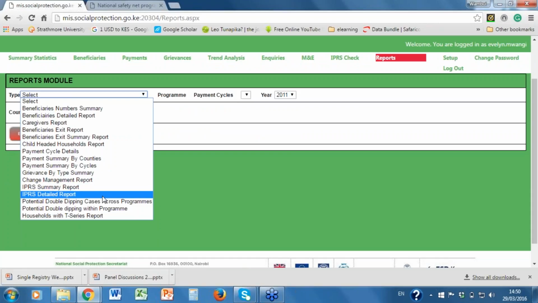We have double dipping. Remember, at the moment as a country, we may not be able to give more than one cash transfer to a household. So we normally want to see, are there households that are benefiting from more than one program? And this is generated across programs. And we also have another one that now looks at double dipping within the program.